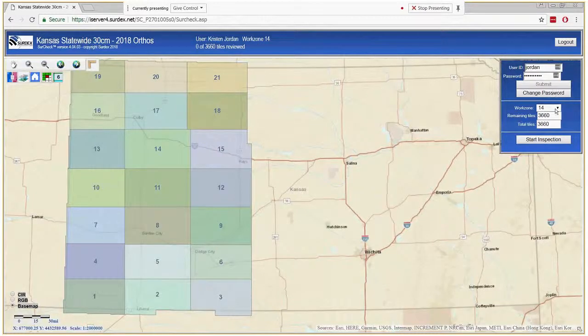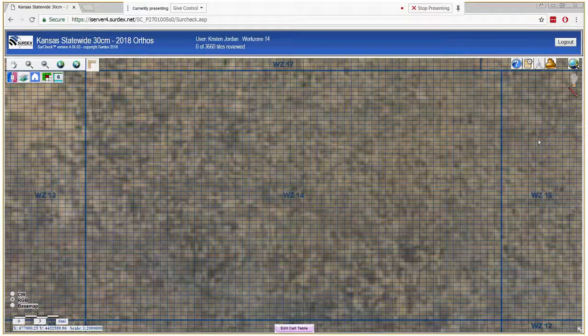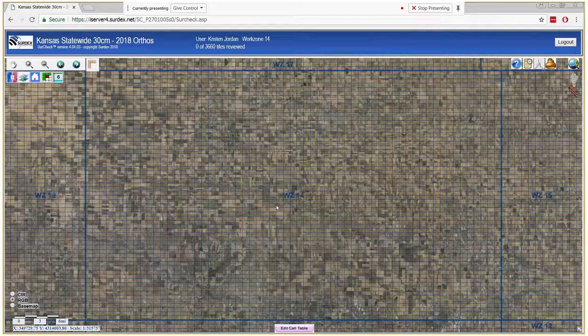So the work zone will populate. You will be assigned a work zone, and this will tell you the status of your QC operation. So you don't have to finish it all in one sitting. You can come to it as you have time, come back, and that's perfectly fine. So to get going, we're going to hit the button Start Inspection. It's then going to zoom to the work zone that you've been assigned to. So right now I'm in work zone 14, and that's the basics of how it gets going.